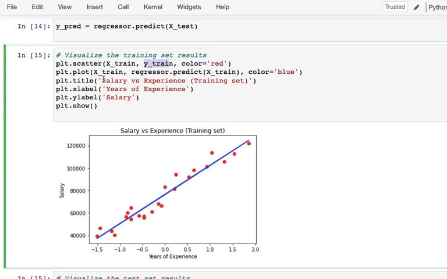The plt.plot function will plot X train versus the predicted Y train. This function is predicting the Y values for these X train values, and we are plotting those in blue color. Actually, this blue line which you are able to see, these are the predicted Y values for the X train values.